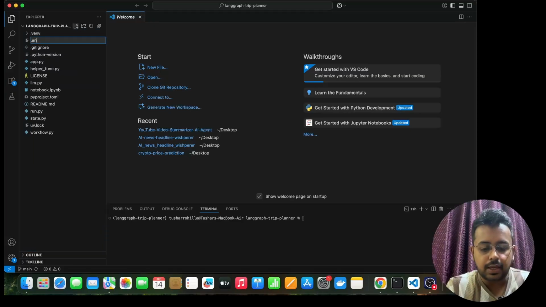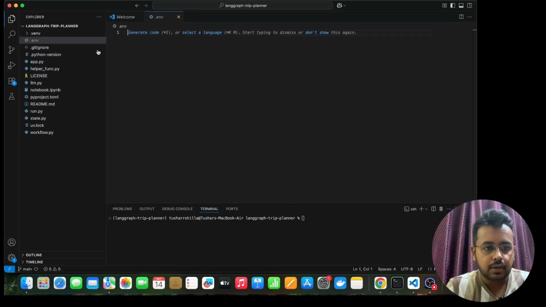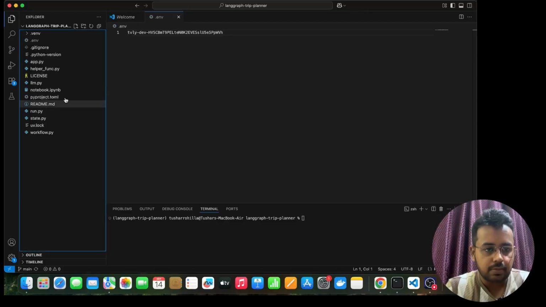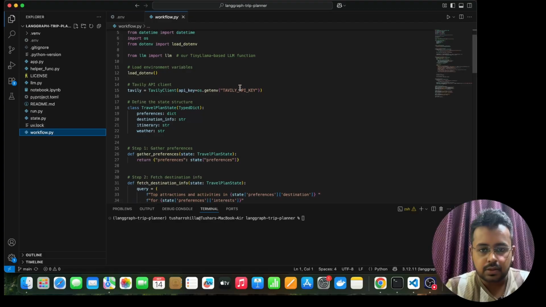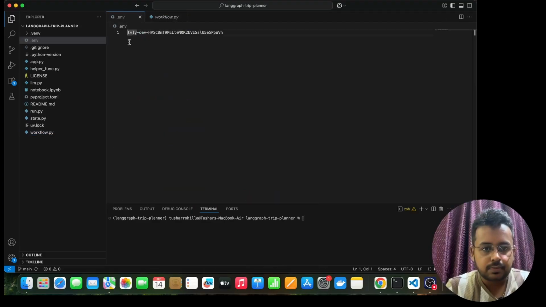You can just copy your API key, come into your project, make a .env file, and here just paste your API key. It should be pasted with the variable name given in this particular file. This must be the variable name. Copy it, paste it up, and save it. Now we are good to run our project.